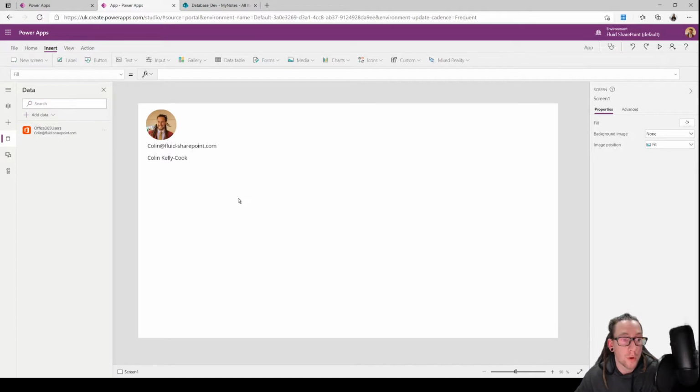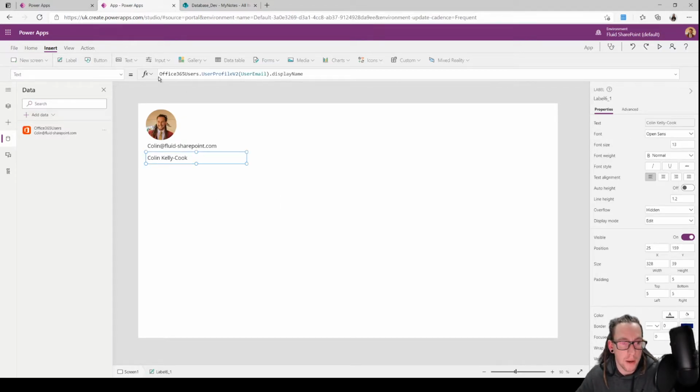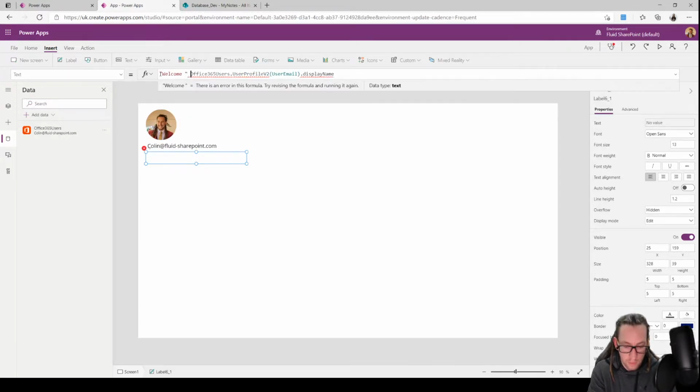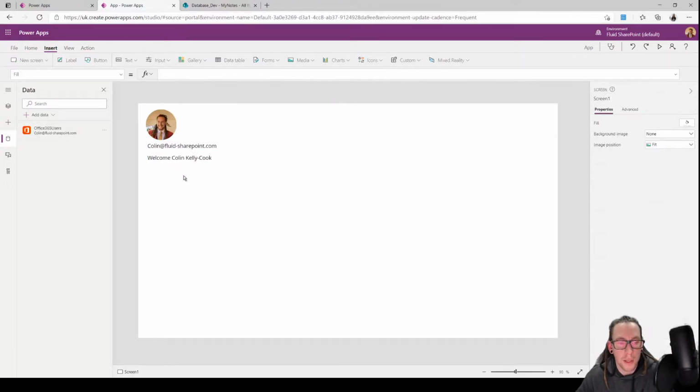There is a whole bunch more information in that Office 365 users. We can get direct reports, we can get all of the company information, job title, all sorts of glorious information to build profile cards. But look at that, in under 5 minutes we've basically built a personalized app, so we can even use that information to say, okay, when my user signs in, welcome Colin Kelly Cook, perfectly personalized experience.